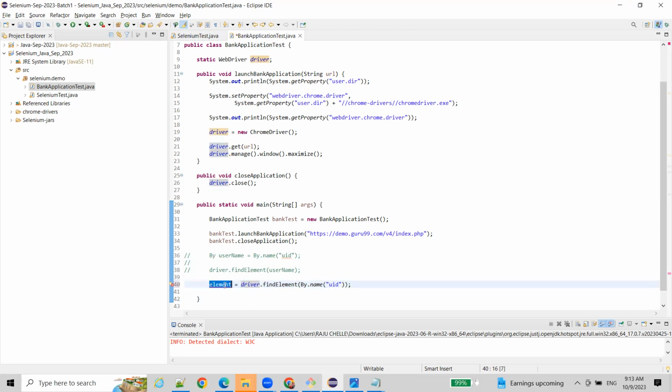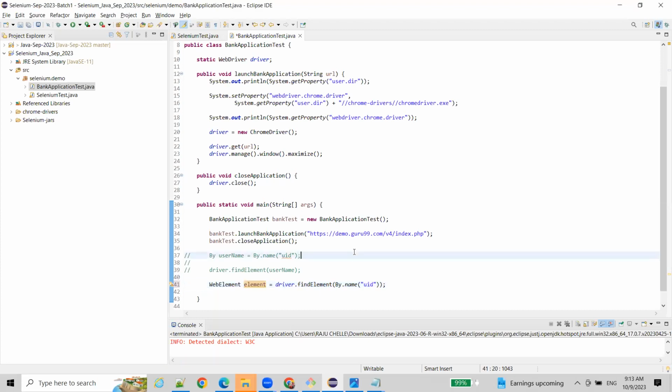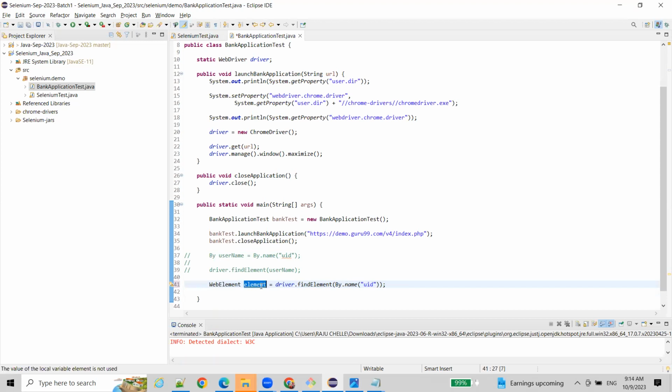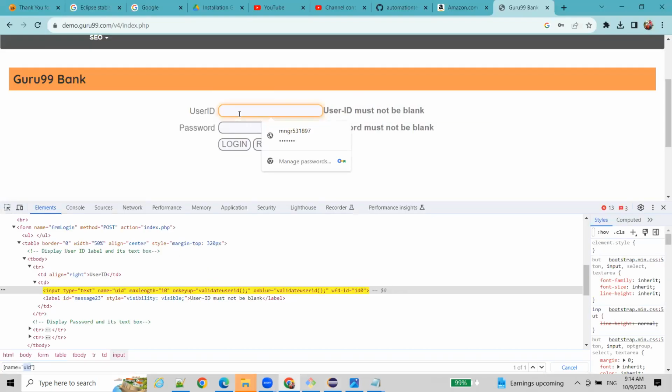But to represent the element, we have a class, the WebElement class. It is also available in Selenium, which you have to import. Now, if you want to perform some action on it, you can. See, it is a text box. Manually, what action will we do? We will set the username, right?